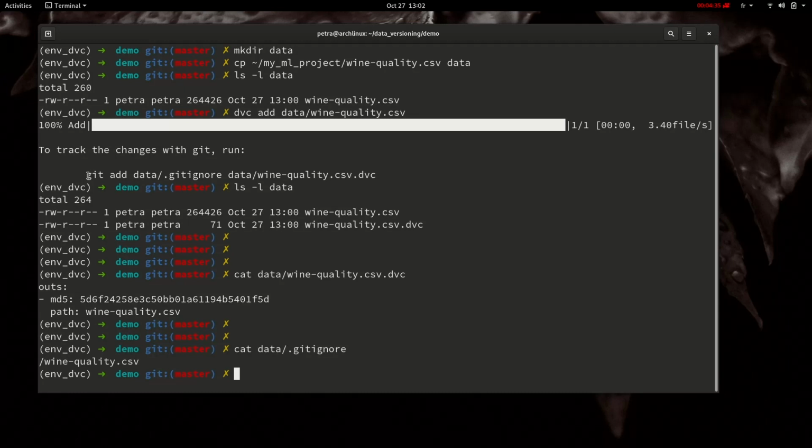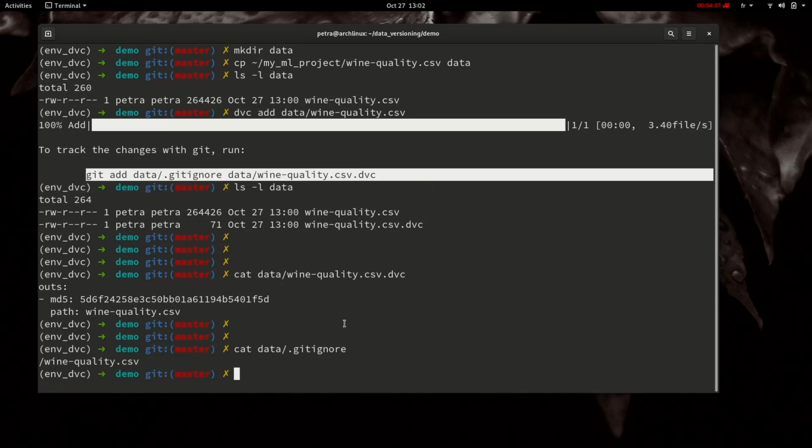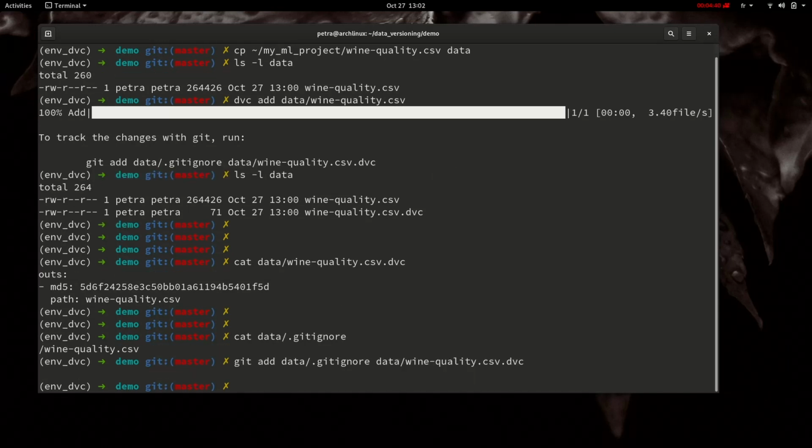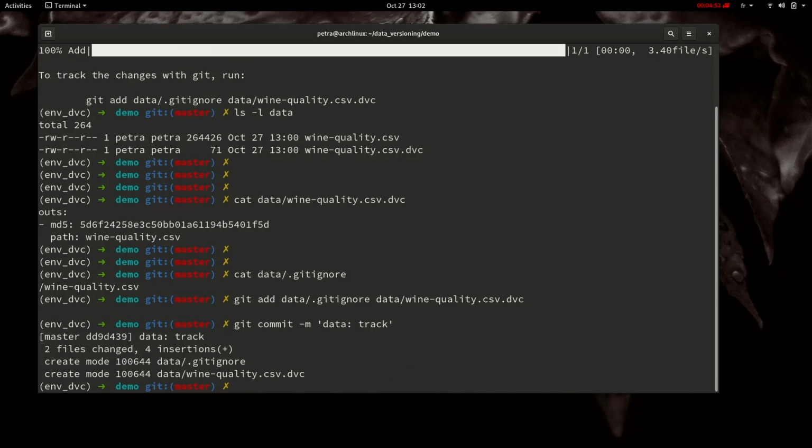Okay, now we need to add both files to Git, and we need to commit. So data track. And another thing that we will do is we will create a tag. So we will create a tag for each dataset, for each version of the dataset, which will make it easier to access the exact version later on in the process.